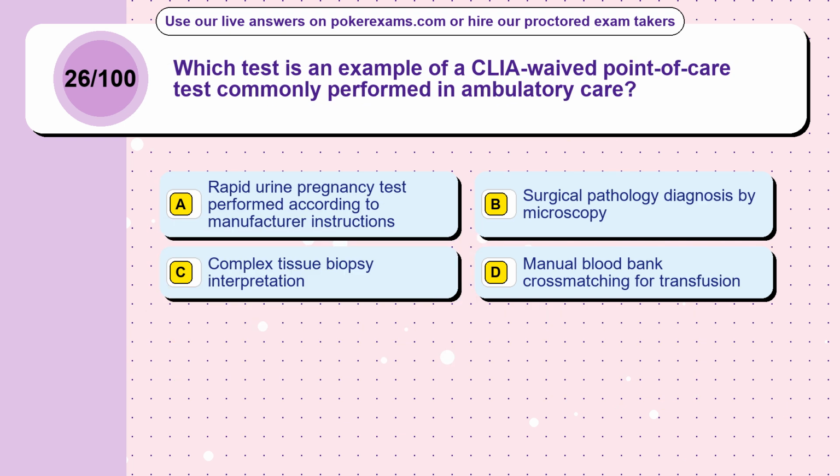Question 26. Which test is an example of a CLIA-waived point-of-care test commonly performed in ambulatory care? Option A, rapid urine pregnancy test performed according to manufacturer instructions. Option B, surgical pathology diagnosis by microscopy. Option C, complex tissue biopsy interpretation. Option D, a manual blood bank cross-matching for transfusion.